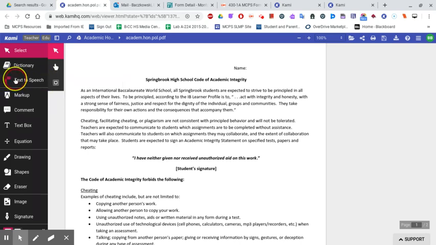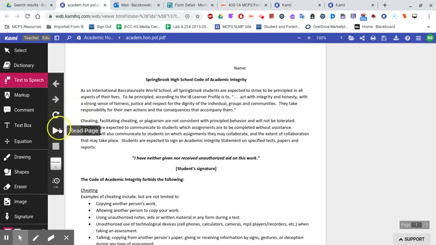So you would click text to speech, and then here are your different options, such as read the page. And so it's going to start reading the page to me. Springbrook High School Code of Academic Integrity is an International Baccalaureate World School. You get the point, but notice you can speed it up, you can slow it down, you can even change the voice. In respect for the dignity of the individual. That's what we call a flub. It's endearing, remember? Yeah, right.